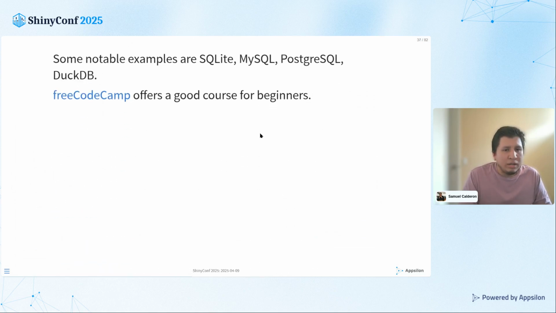If you want to learn SQL, these are very notable examples of databases: SQLite, MySQL, Postgres, and DuckDB. DuckDB is fairly new. It is relational, but it's also column-wise. It has a really good implementation for analytics. So take a look at DuckDB. It's really good. It's really cool.